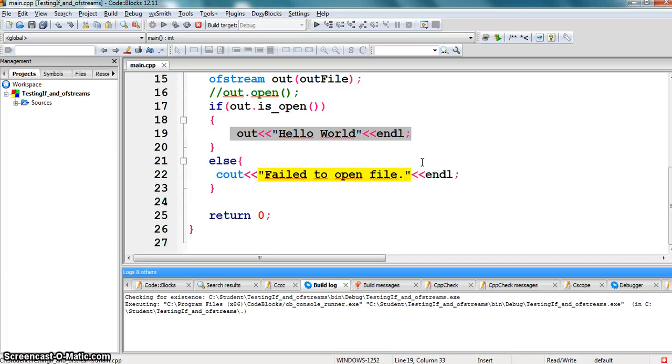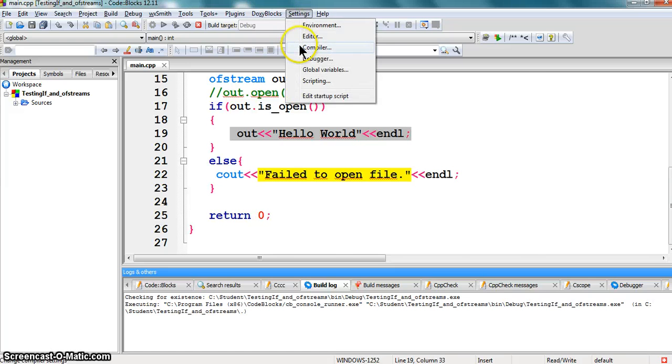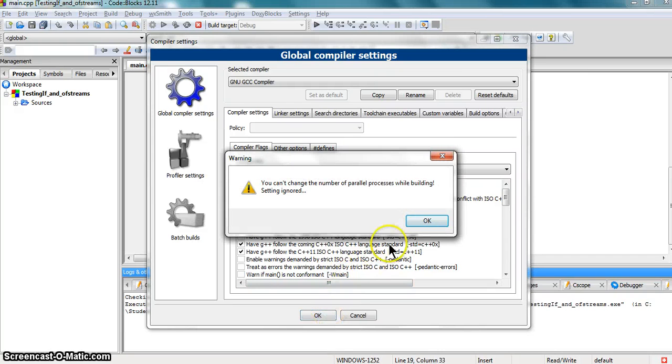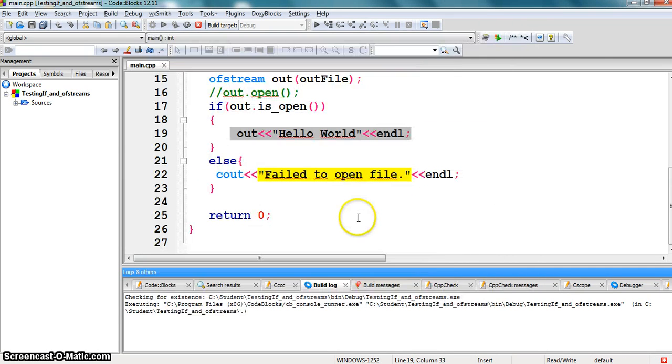Okay, so that's the way to add the compiler compatibility. You go to settings, compiler, and you just check mark these two flags. Do not check mark that. Have G++ follow the C++11 ISO C++ language standard, and have G++ follow the coming C++0x ISO C++ language standard. Okay, and then click OK. Since I had already put them in, it's going to ignore redoing those things.